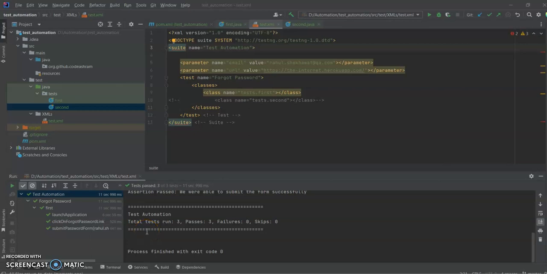My name is Rahul Shekhawat and this is our next video in the series of Selenium with Java. So in the last videos, we saw how we can execute our tests from test.xml and how we can pass our test parameters from test.xml to our test classes. So in this video, we will see how we can execute our test classes in parallel using test.xml file.